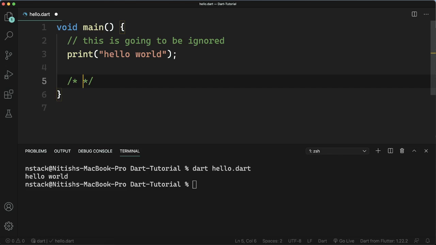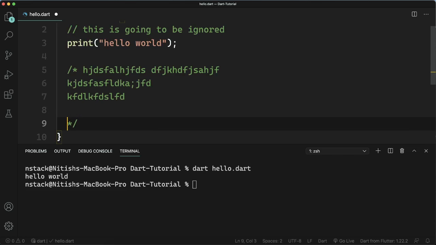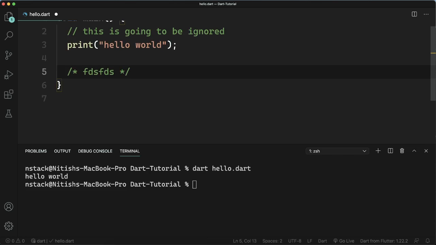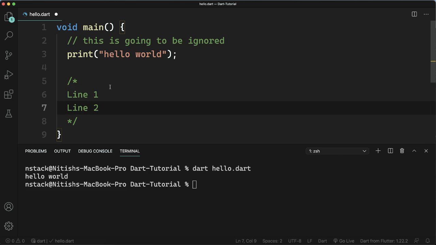In between, whatever we write will be considered a comment. If I break this into multiple lines, it is still a comment. You can see this can break up to multiple lines. If you want to use this as a single line comment, you can, but this is made for multi-line comment, so that you can see this is the line 1 comment, this is line 2 comment. So we can write multi-line comment.